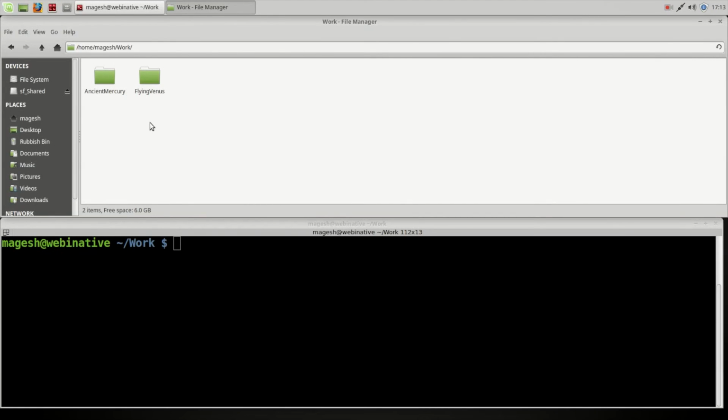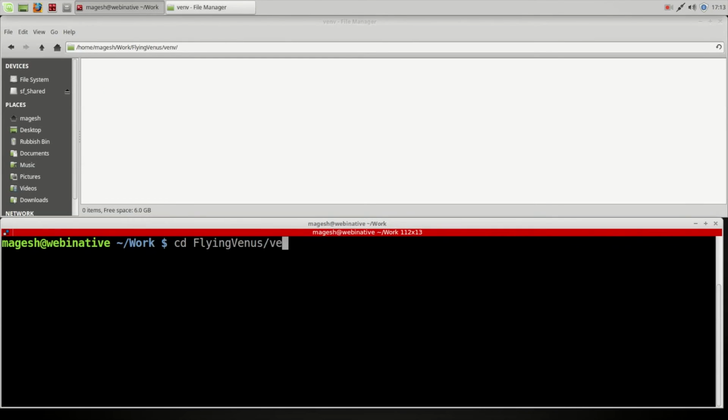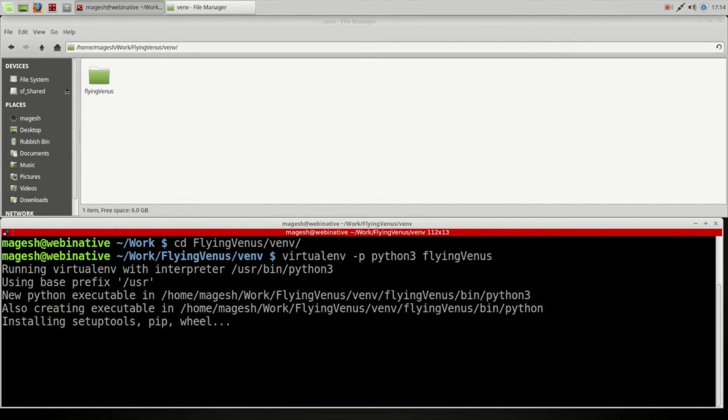Next, we'll set up the project Flying Venus. I need Python 3 as the default Python version for this project. So while creating the virtual environment, I'll ask the interpreter to use Python 3 explicitly using the command virtualenv -p python3 followed by the virtual environment name. From the output, you can see that the new virtual environment is being created using the Python 3 executable.